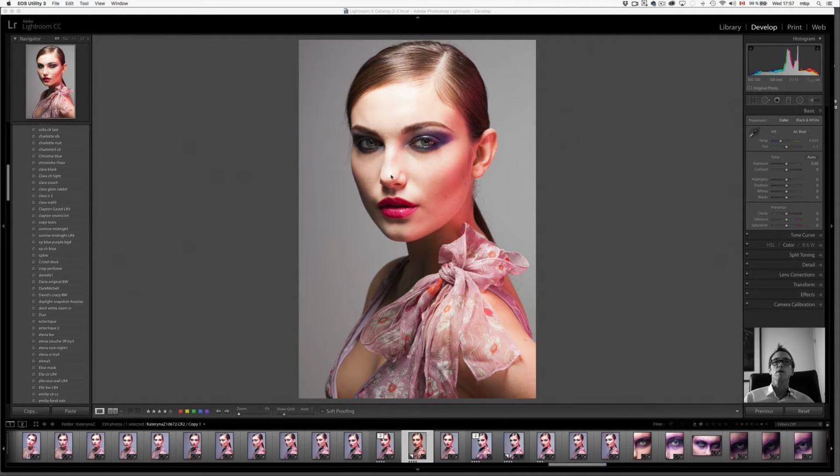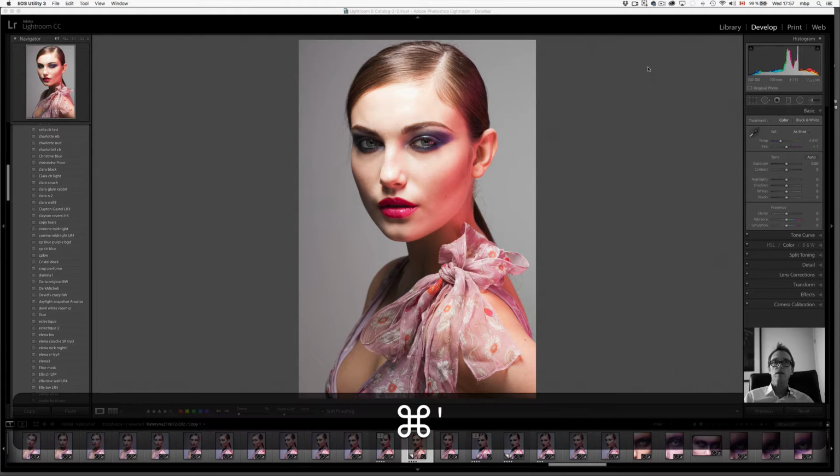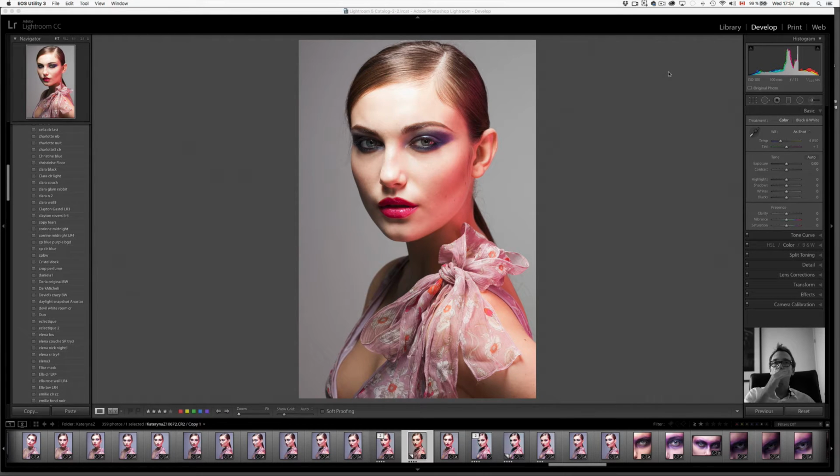I'm already in the develop module. I'll make a virtual copy, and that way I already have one made with no settings, so later on I'll be able to show that to you a lot faster and easier. So I'm just going to move on up and make a selection to change the tones.